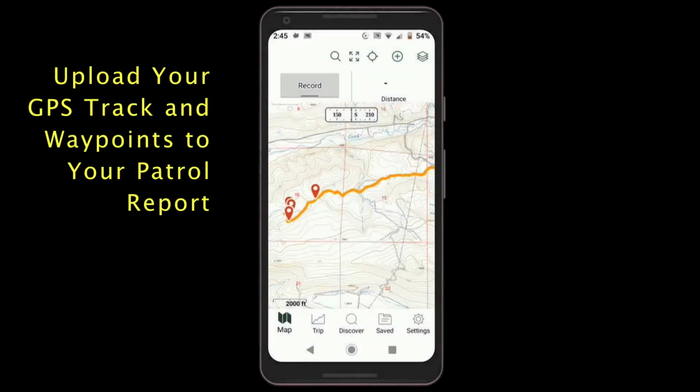Hello fellow patrollers, this is Mike with Forest Conservancy, and today we're going to show you how to take GPS tracks and waypoints that you create on your smartphone and upload these to your patroller's report.